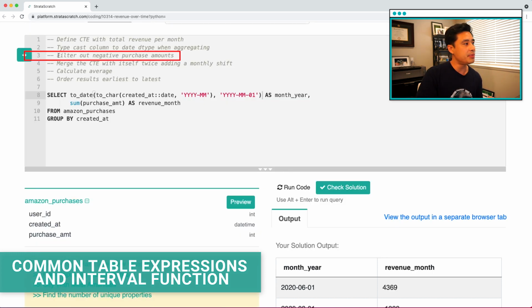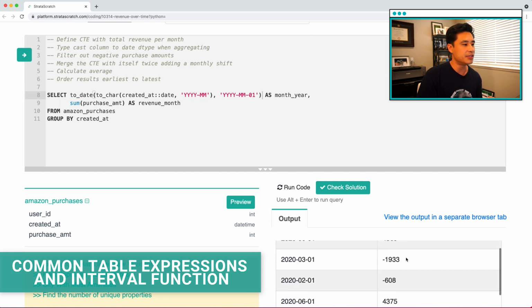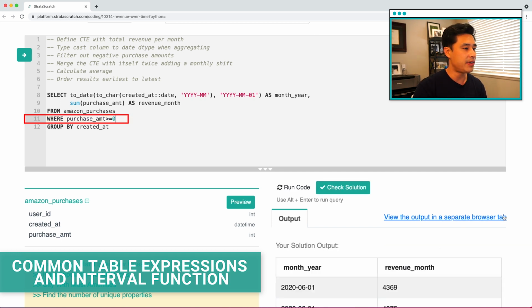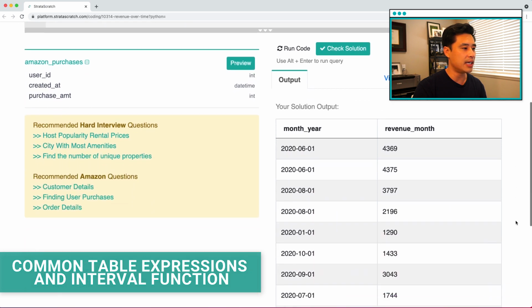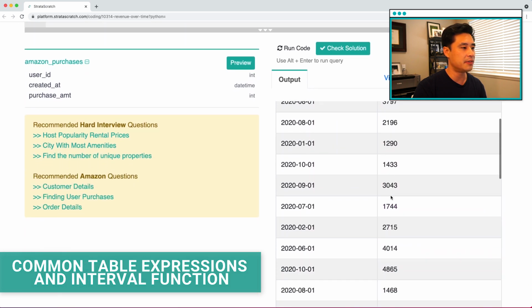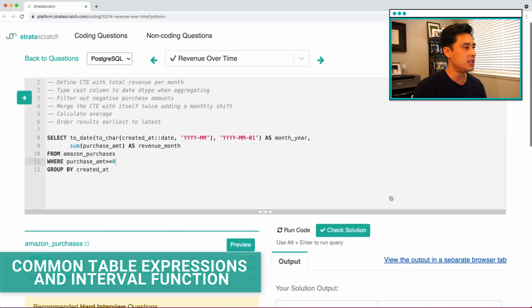The third step is to filter out the negative amounts. So basically what I'm trying to do is filter these out here. So that's actually pretty easy. I can just add a where clause and say, purchase amount should be greater or equal to 0. And if I run that code, I will get all positive values here. So no returns are being considered in this code.